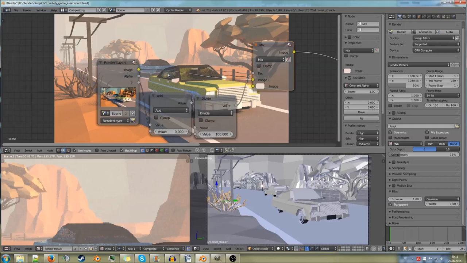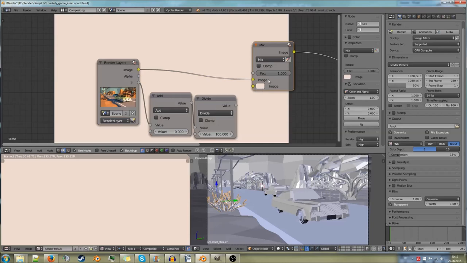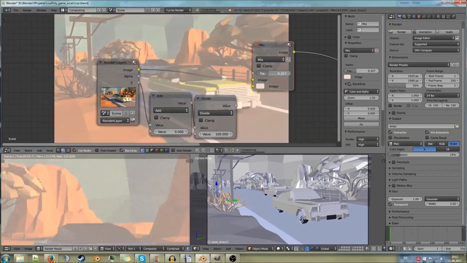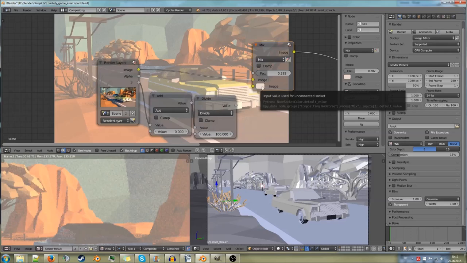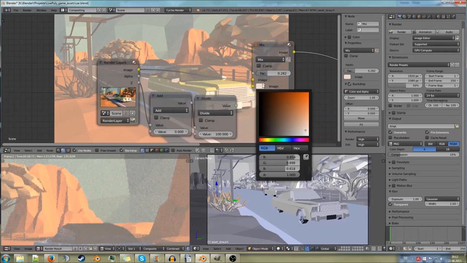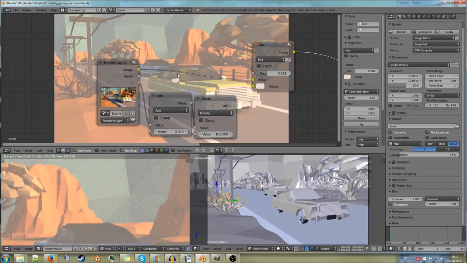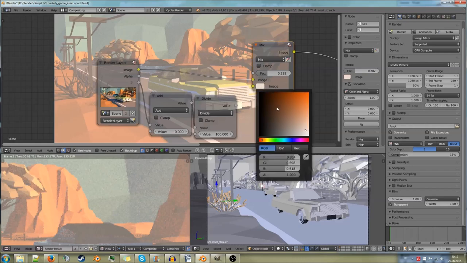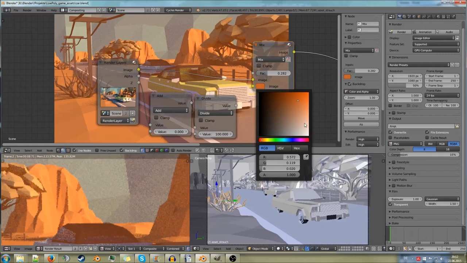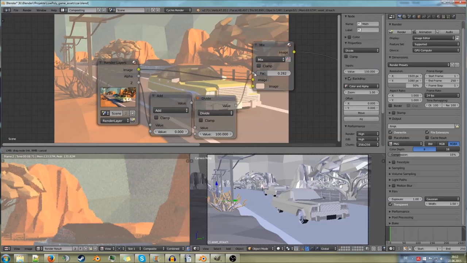And then I get the image itself. If I remove this, you can see that it mixes our original image with this color that I selected over here. It's a bit of an orangish white kind of color, and that essentially is the color of our fog. So if I set this to a very strong orange, that looks kind of weird, but bright colors always look good for fog.